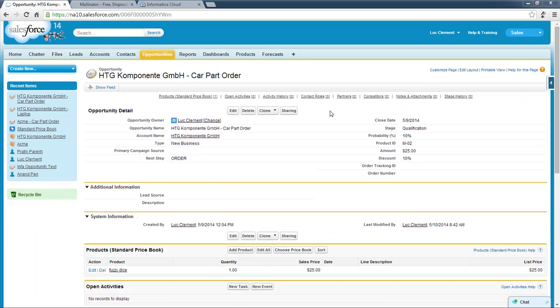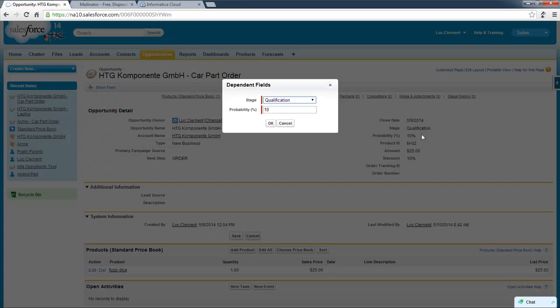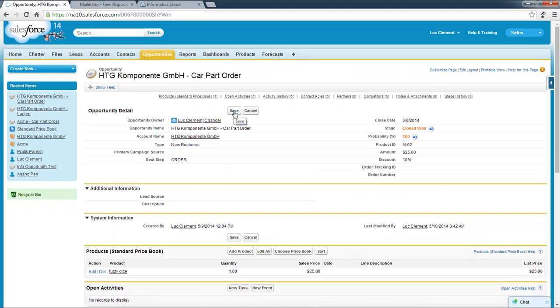Our demo starts in Salesforce. Here we see an opportunity at probably 10% for product ID M02, which is a car part, at price $25. So the salesperson closes the deal by changing the qualification to closed won. And once I apply and save this, this will fire a Salesforce trigger to initiate the processing of this order.